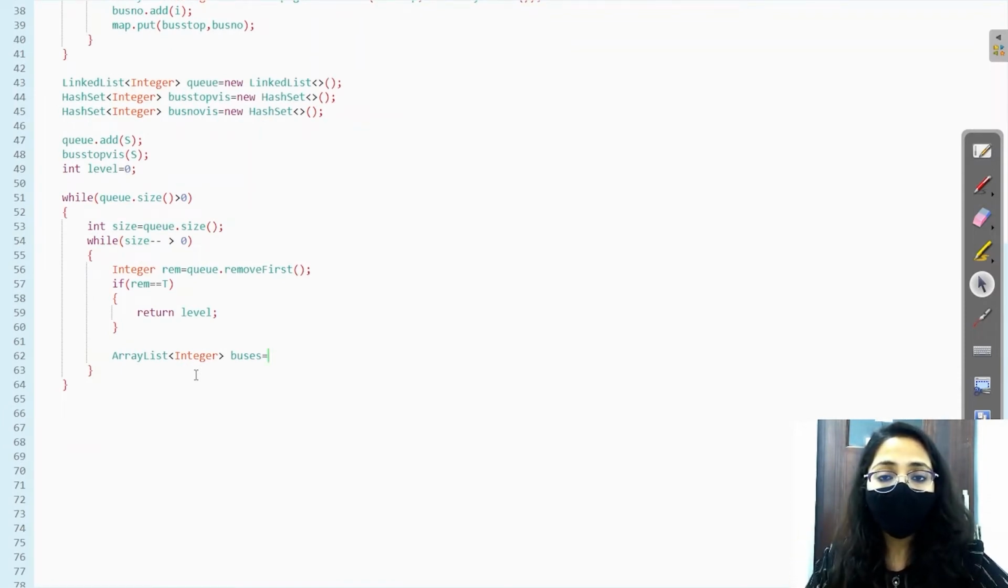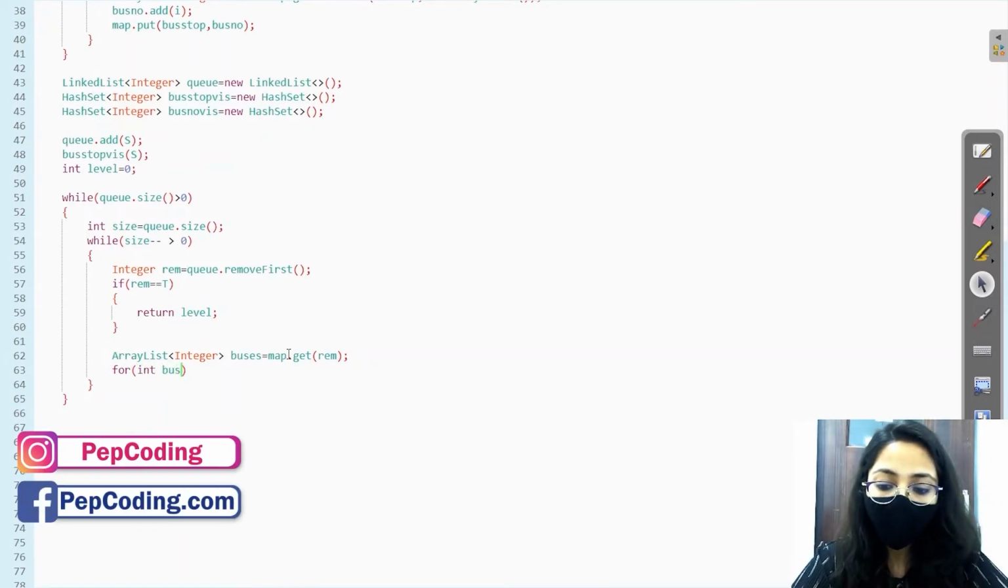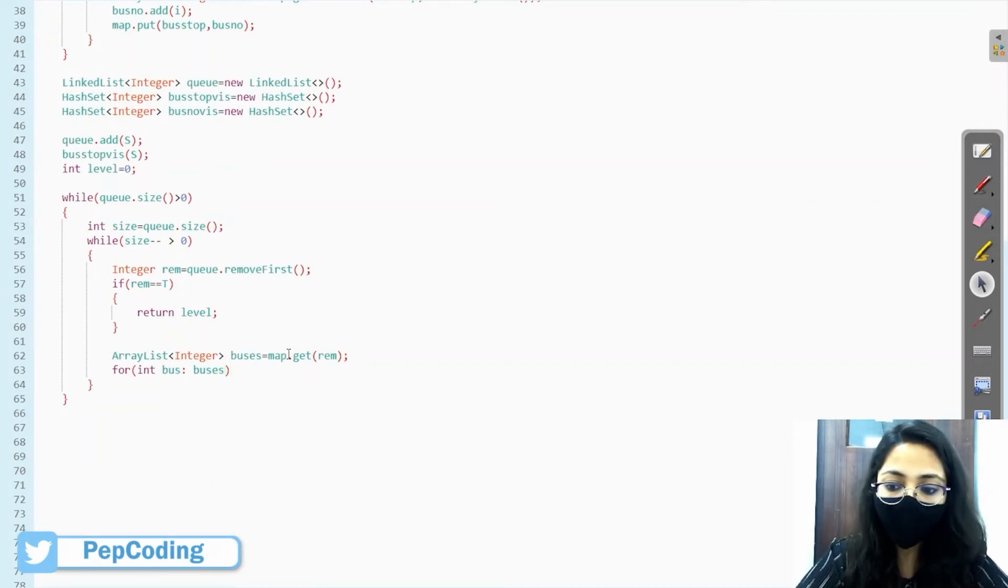I am getting this array list for the key which I have found out, rem, the bus stop number which I have just removed from the queue. The array list corresponding to it will be saved in this array list known as buses. So here I'll get map.get for the key rem. Then I'll move within this using for each loop. So for int bus, we are moving within the array list buses.